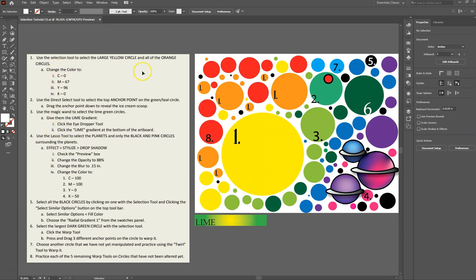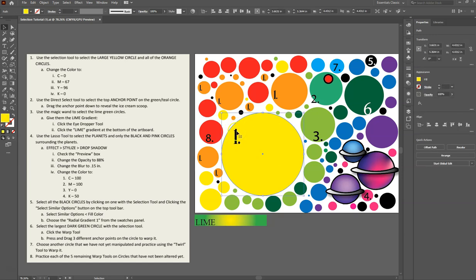So the first thing that we need to do is use the selection tool, the object selection tool, which is this black arrow, and we need to select the large circle and all the orange circles. To do that, we need to click on anything that has the number 1 here. We need to hold down Shift and select all of the orange dots, the ones that have the 1s in them. If they have a 1, go ahead and select those. If you hold down Shift while you click, that will add to your selection.